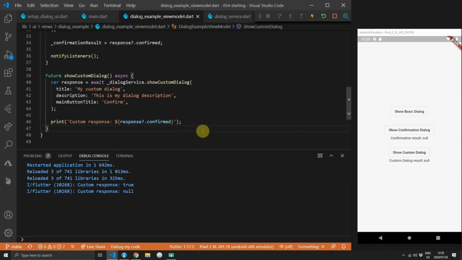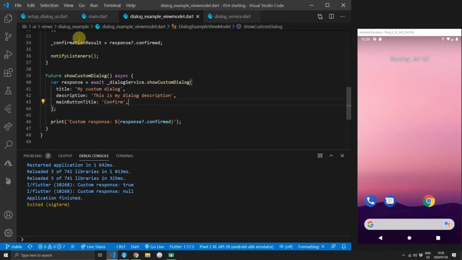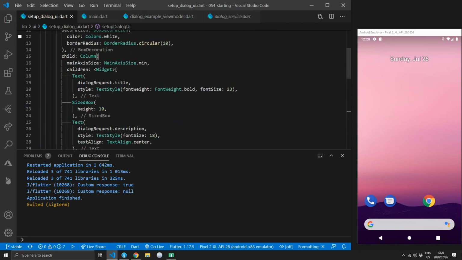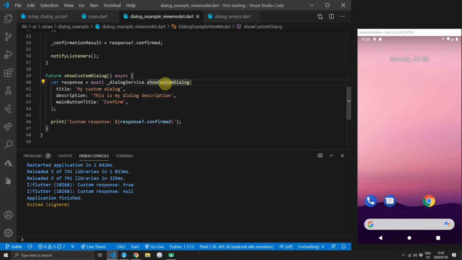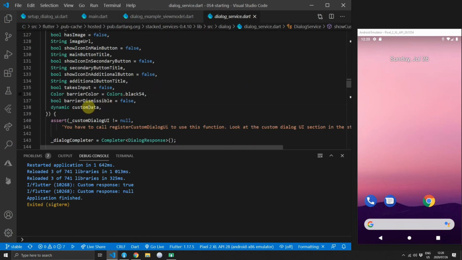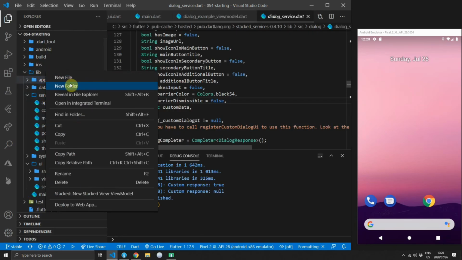So a common question that I've been asked is, how do you show a dialog that takes in some text and returns that to your caller? So I'll quickly show you how to use the custom data property on the dialog service to build different UIs based on the value passed into that custom data property. So I like to use enums for things like this.